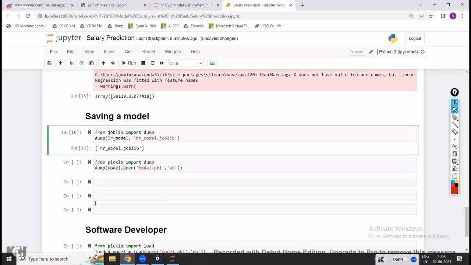The name is called HR_model. Some name you are going to create, whatever the name. For example, you are writing project_model, with .joblib. What happens? This LR model will be saved as project_model.joblib. It will be stored in the joblib file, as project_model in your working directory.